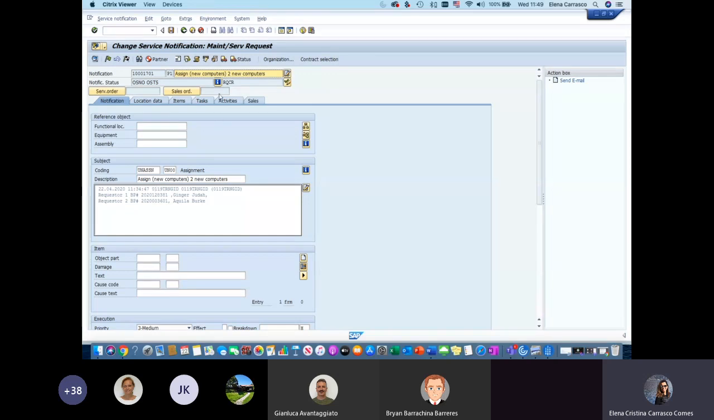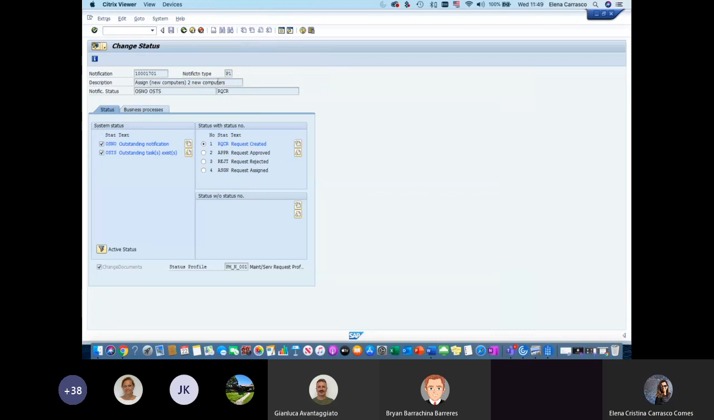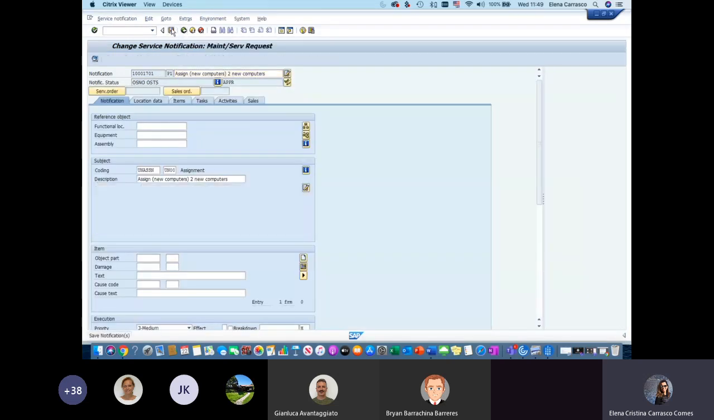So basically, the supervisor will receive the notification and will approve it. In order to approve, this is the system status of the notification. There are outstanding tasks that are not marked as completed. So the request is approved. Click back button and save.